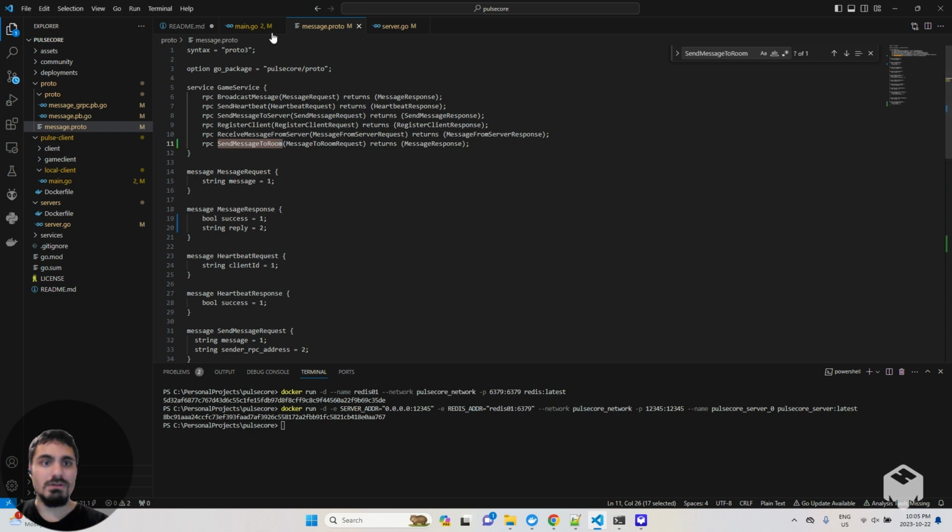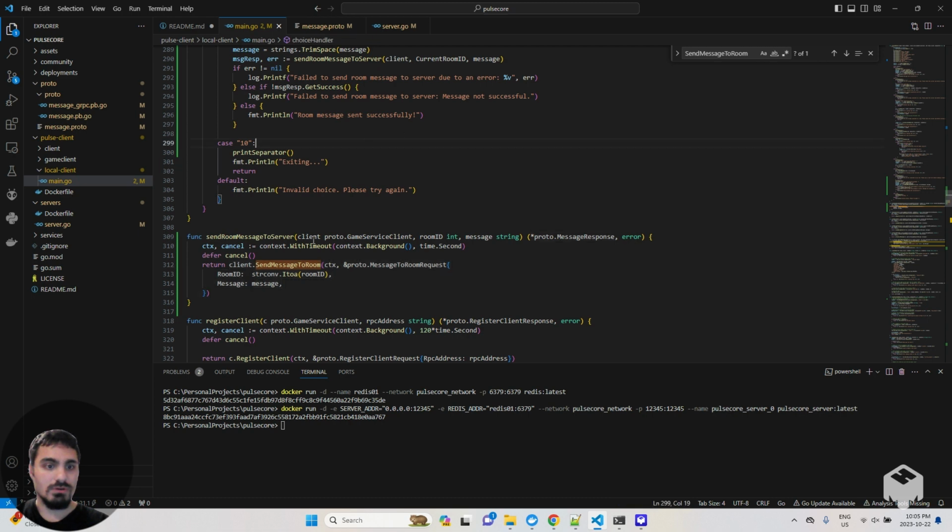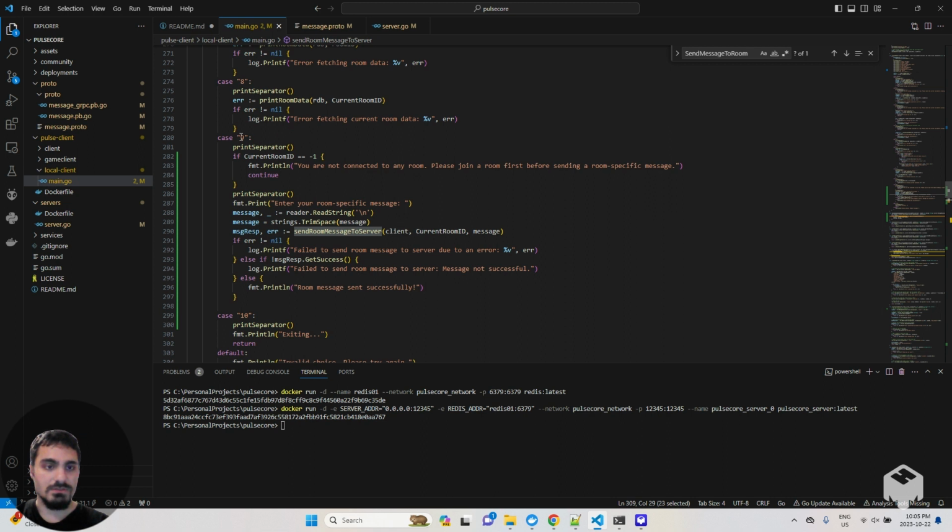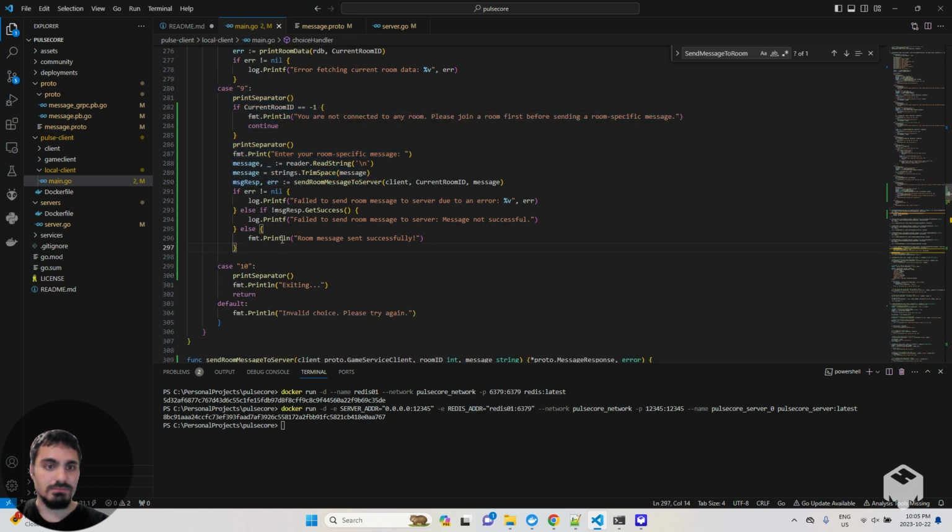Then I modified the main.go, which is our client. I added a function called send room message to server. I added another case to handle the room specific messages. So when you want to send a message to all the clients in the room, it basically checks whether you're connected to some room or not. If you're not, it just continues the loop and prints out a fancy message telling you that you're not connected. Basically, we need to be connected to some room to be able to send room specific messages.